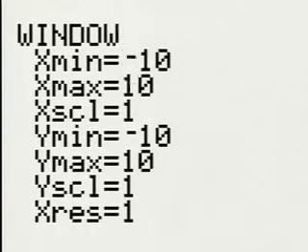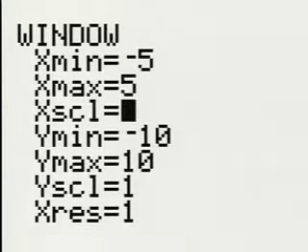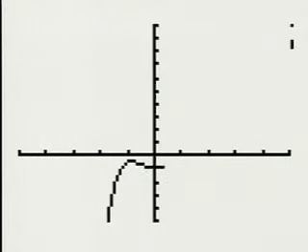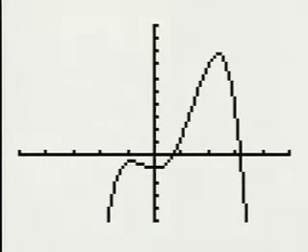Our x min, we're going to put as negative 5 since it's our lower bound on our range for the x's. Then x max is going to be 5. So negative 5 to 5, that's the interval we're considering. We're going to let x scale be 1. Then for y min, we're just going to leave that at negative 10. Y max, we do need to raise that up. So we're going to go up to 20. Now the difference between the min and max is 30, so we're going to go a scale of 2 so that we don't get too many tick marks. We'll graph that again, and we get a little bit nicer graph.